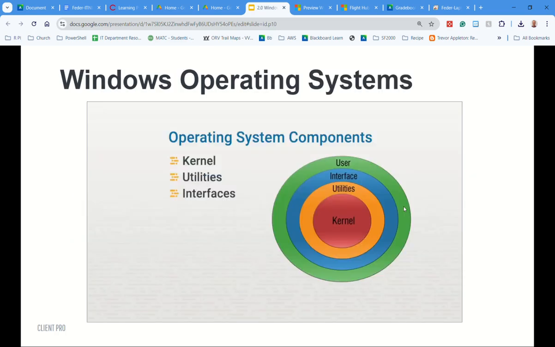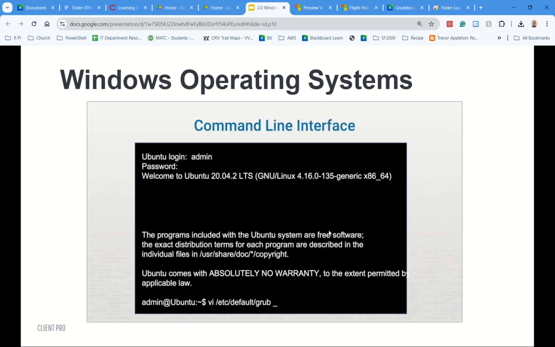You can kind of consider your operating system. There is a kernel. They say that's the part of the OS that loads into memory when your system turns on, and then you have utilities that interact with the kernel, and then you either have a command line or a GUI-based interface that interacts with the utilities. Essentially the user interacts with the interface, which interacts with the utilities, which interacts with the kernel of your operating system. So this is a way of representing your OS.